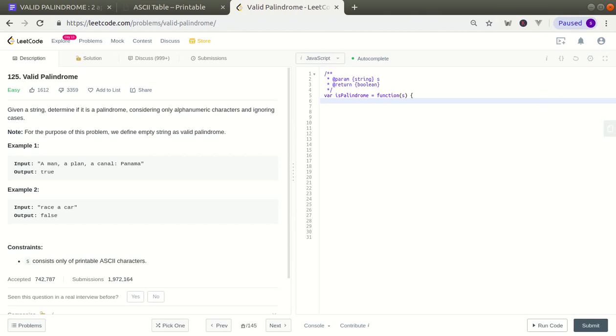Hi there. Today I will be solving valid palindrome. It reads, given a string, determine if it is a palindrome considering only alphanumeric characters and ignoring cases. For the purpose of this problem, we define empty string as valid palindrome.